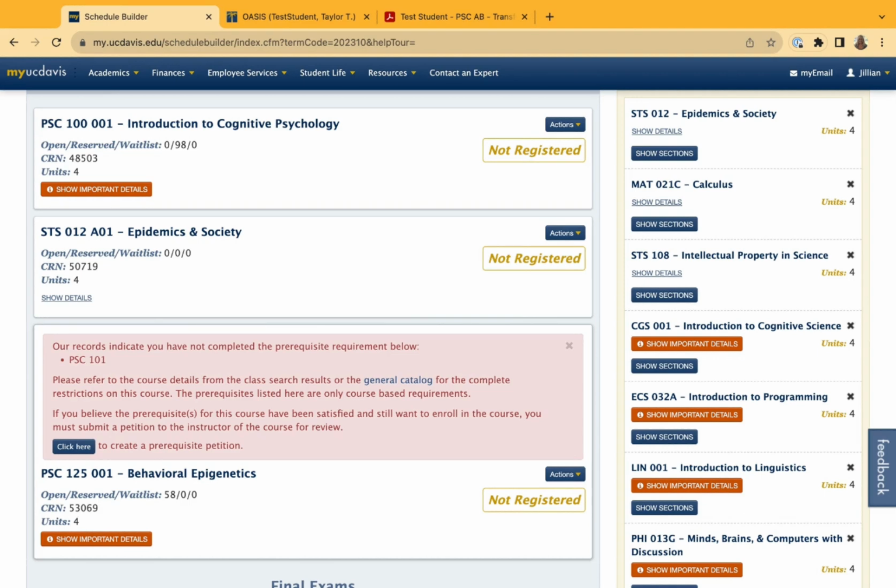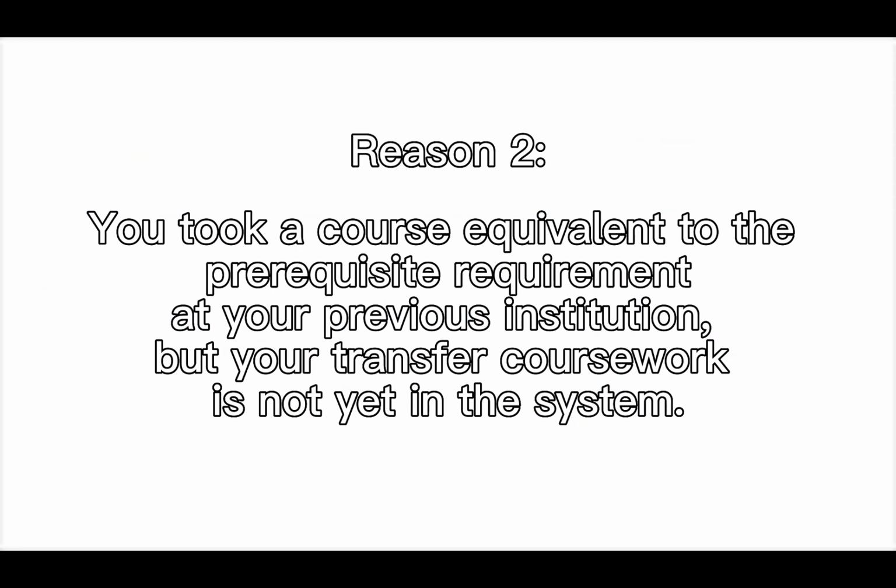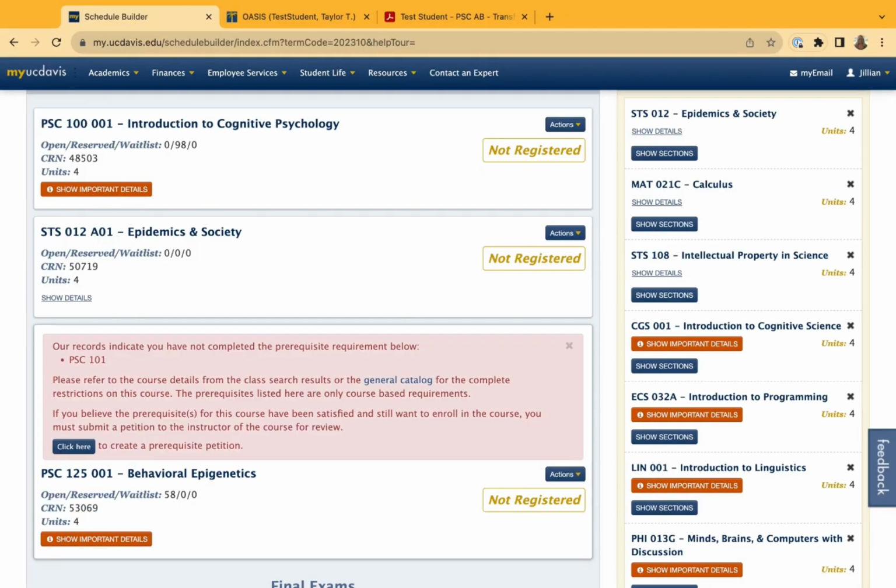As a brand new student, though, there is a second reason why you might be seeing this prerequisite. You might be seeing it even for classes that you do meet the prerequisites for. So it's important to read carefully. If the notice is telling you that you are missing a lower division course and you know that you took that at your previous institution, that's okay. Just submit the prerequisite petition. You can click here and follow the instructions.